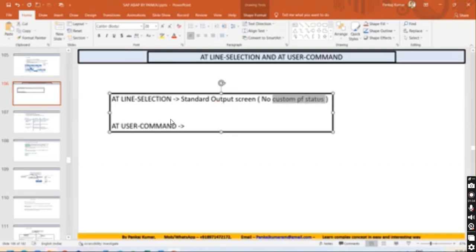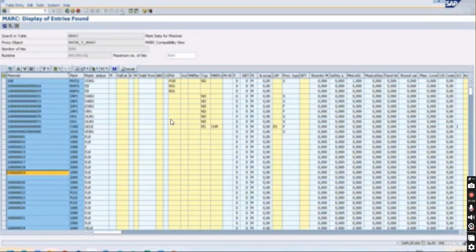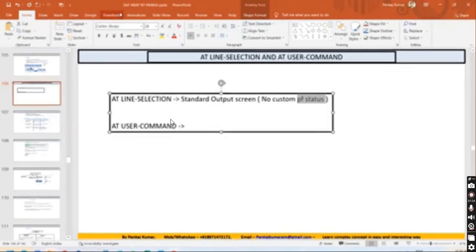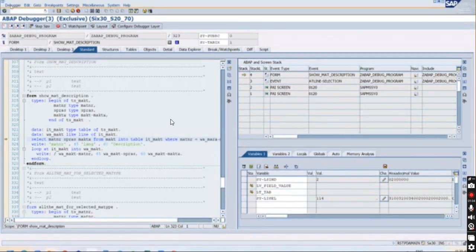PF status basically we use for the purpose of defining the back, exit, cancel. Whatever you see here, like back, cancel, exit, this is coming due to the PF status. So if you don't define your own PF status, the standard PF status takes place, and if a standard PF status is there, then the AT LINE-SELECTION event is going to work. I will show you that. And AT USER-COMMAND works with the custom PF status. Let me quickly show you how it works with the standard PF status.